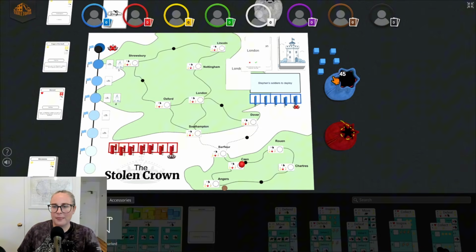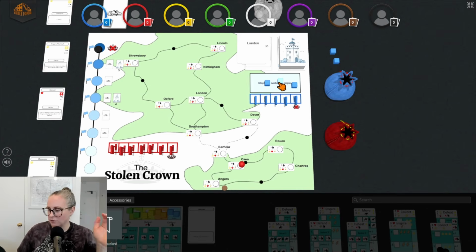So now, before you turn over any cards, you bring out 3 soldiers. And then when you turn over a card, you put out a soldier from here. So you can easily remember how many soldiers you've put out, rather than drawing from the bag and possibly not remembering how many soldiers you've put out already.